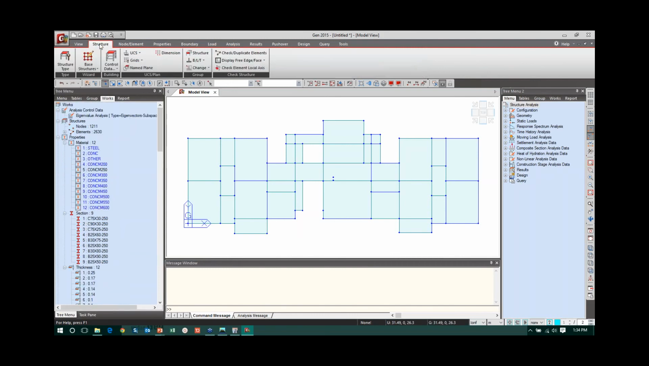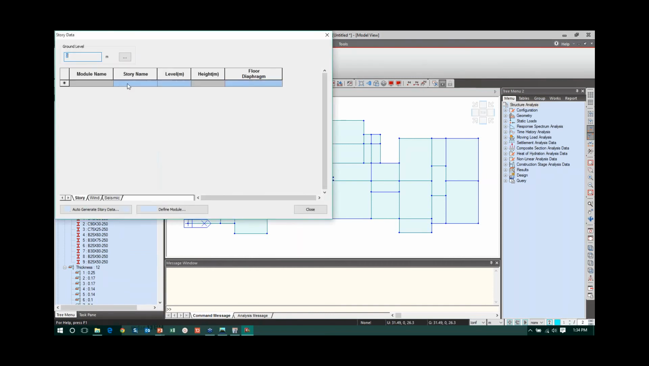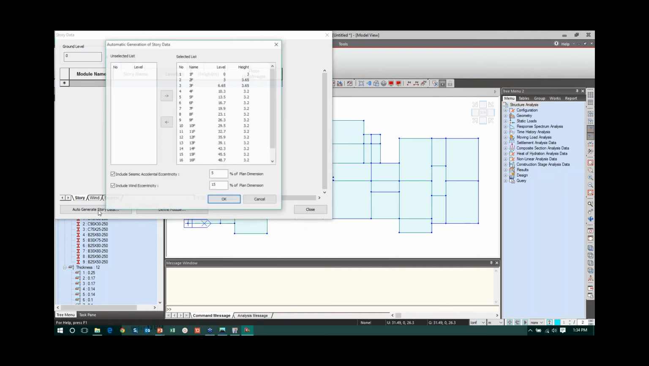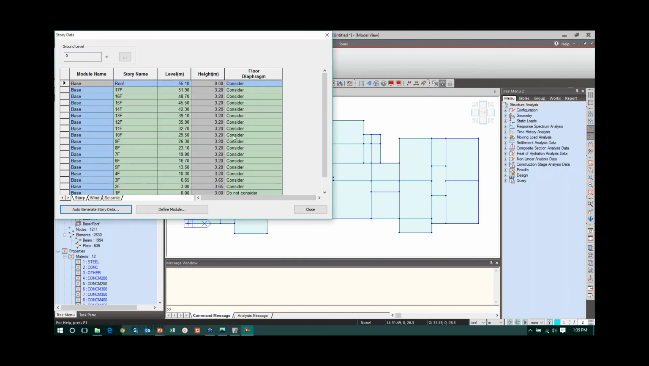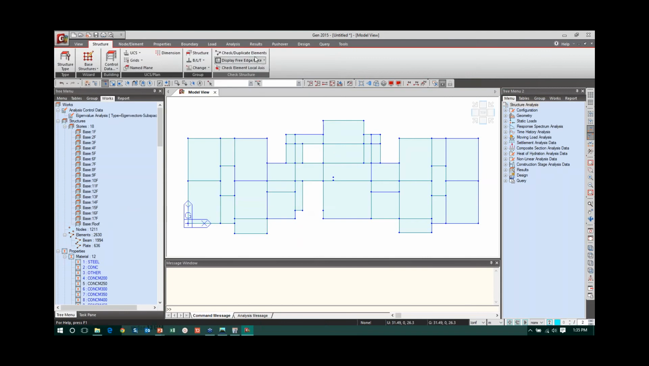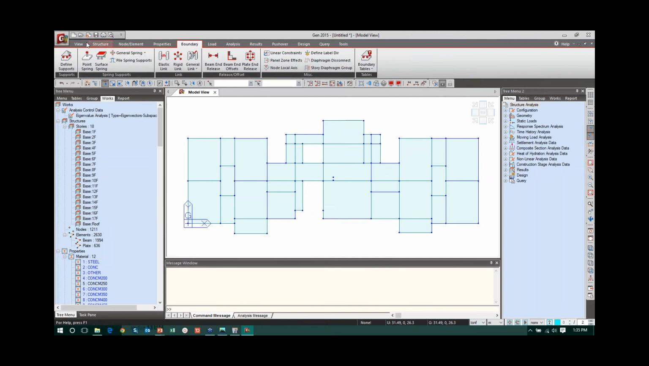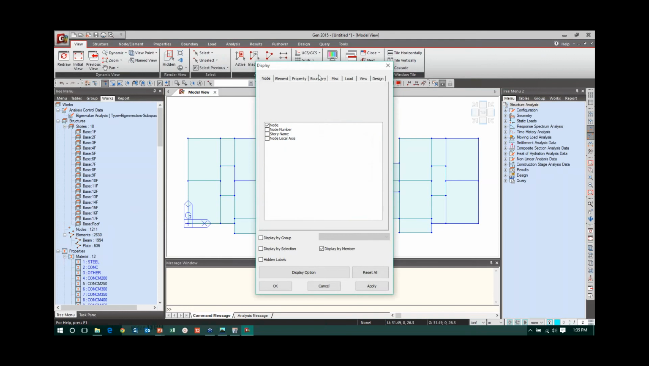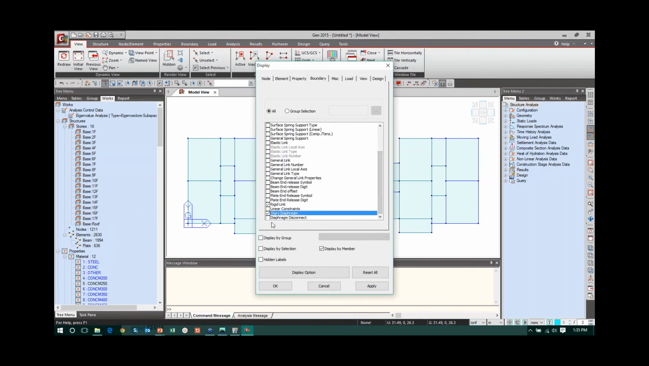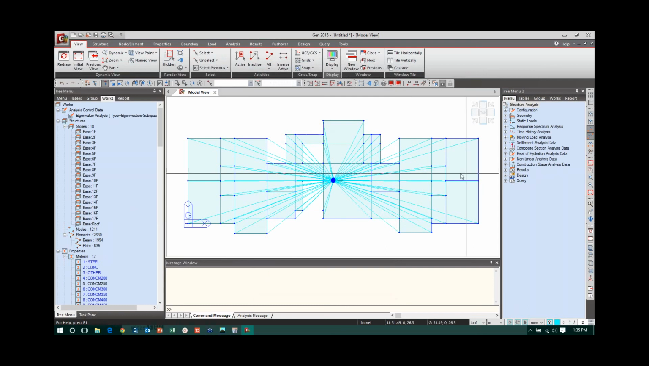Once deleted, you can go to structure, control data, story. Click on control data, story, and select auto generate story data. It generates the story data, and you say OK and click close. Now if you want to check the rigid diaphragm action, go directly to display, view, display, click on the boundary, story diaphragm. Here you can see the diaphragm is automatically taken by Midas Gen.